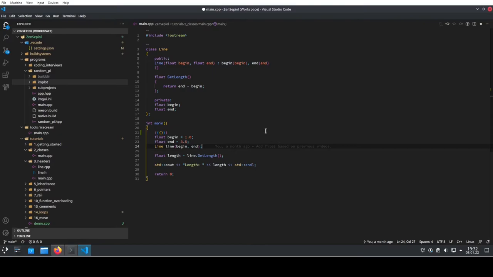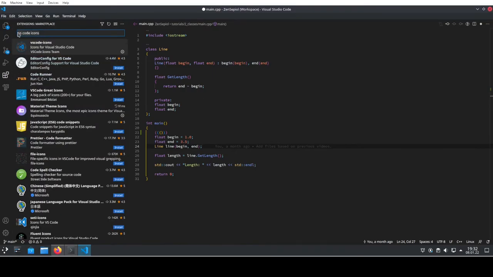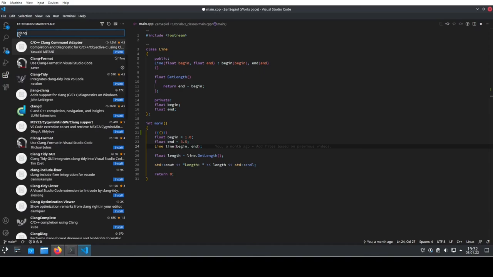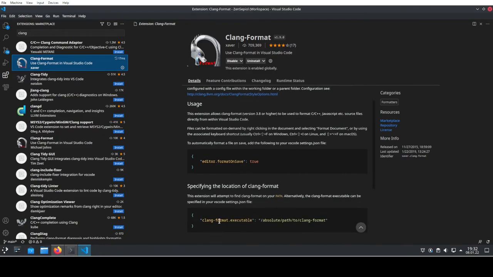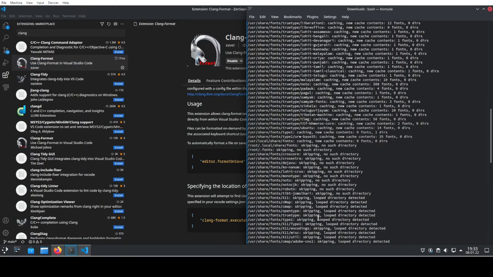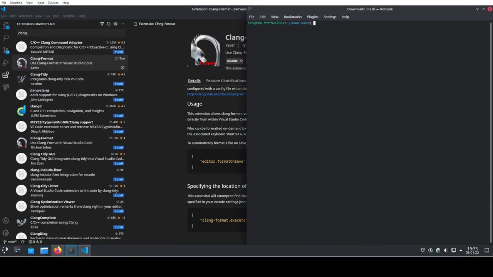The last extension that I want to show you is Clang Format, which is an extension that enables you to format your code automatically. So this one is what I'm talking about, Clang Format. You should install that. And then what you additionally need is the Clang Format executable. Usually you can install this by using the package manager of your choice. In this case, it's sudo apt-get install and simply clang-format.